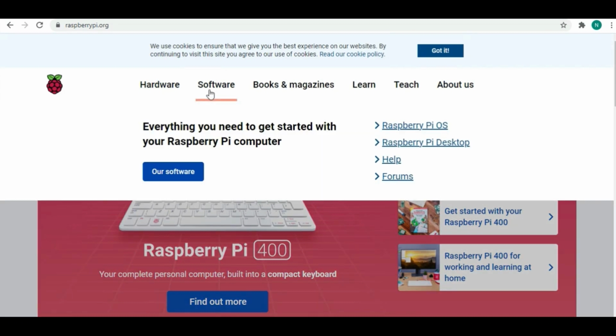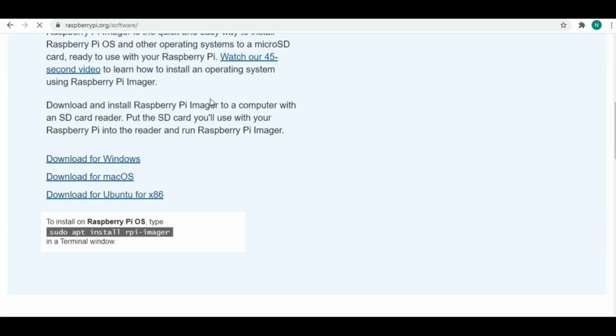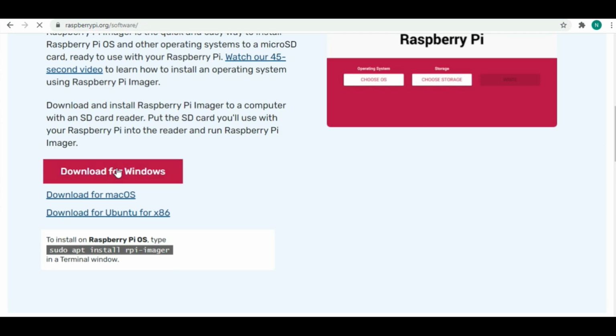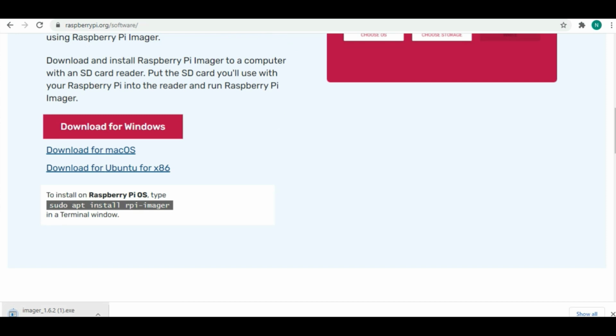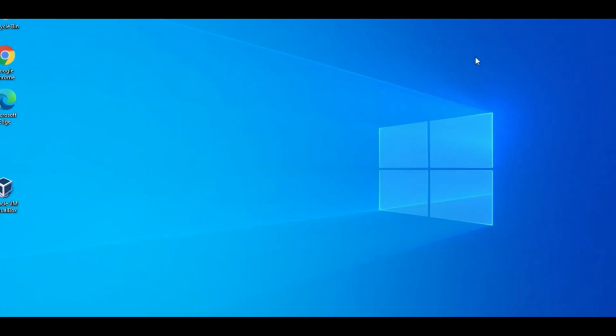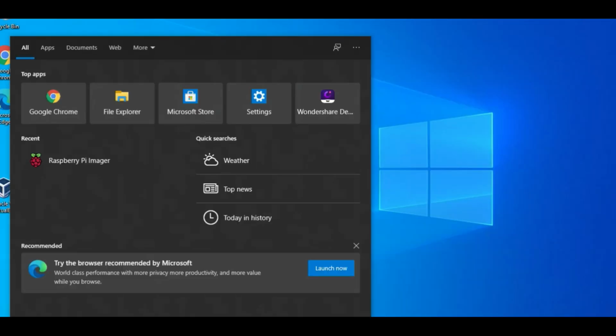So first click on the first link of Raspberry Pi and now go to the softwares. As soon as you come to the softwares, here you need to download it for Windows. In case you have other devices, you can download it for that. This is a Raspberry Pi imager which is about 19 to 20 MB. After downloading it, we will open it via search.